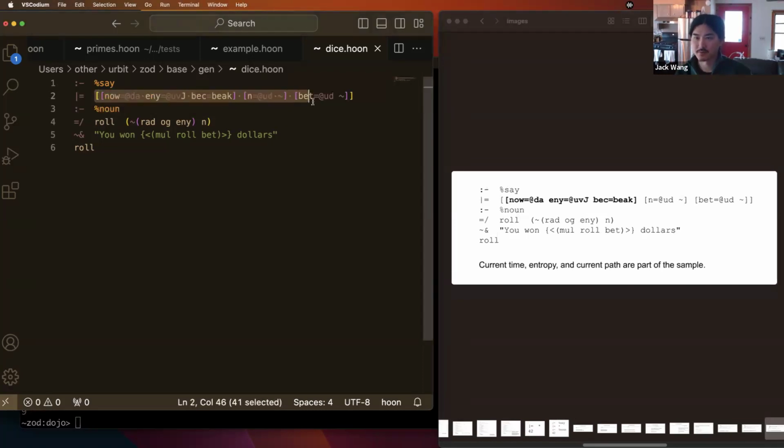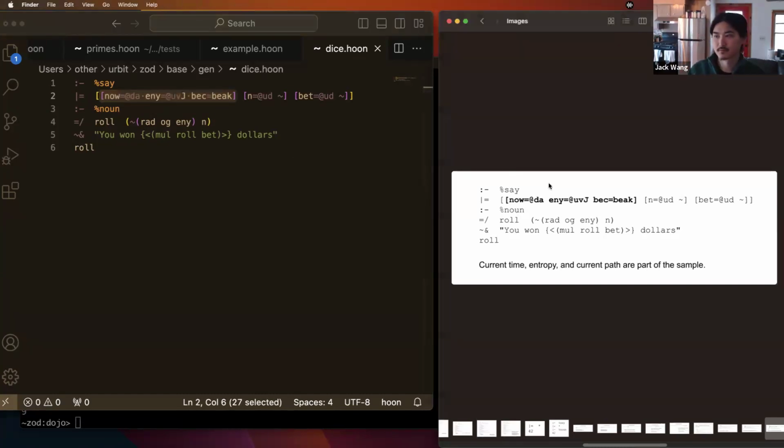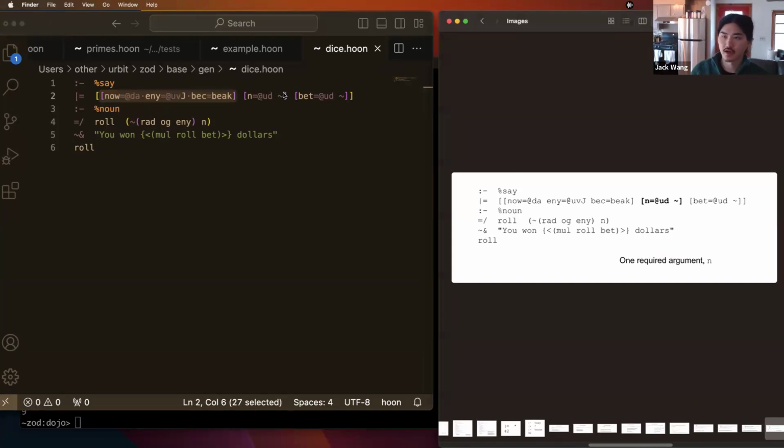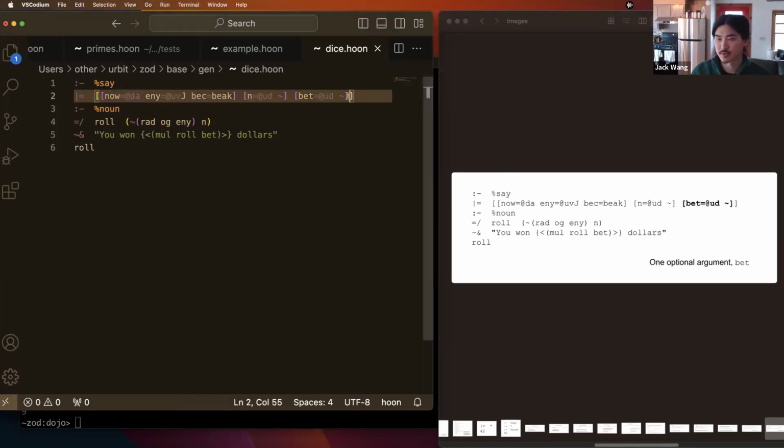Here we have our sample to the say generator. Remember, this has a triple structure, right? First part of the triple is current time, the entropy, and the peak. We have one required argument, which is n, and one optional argument, which is bet.